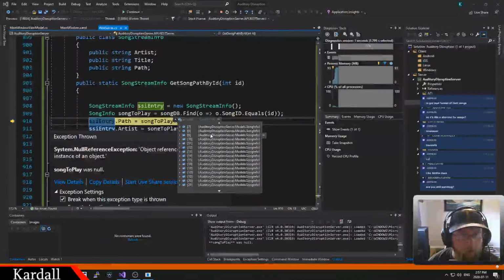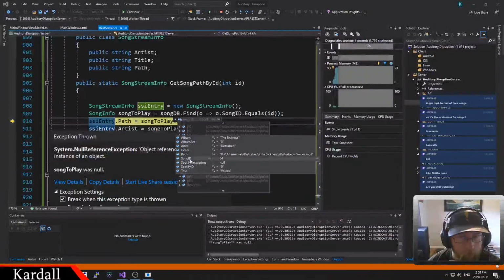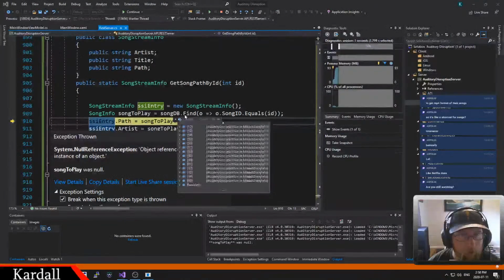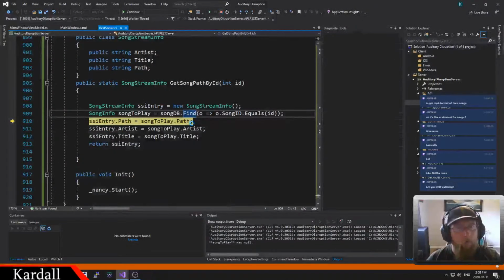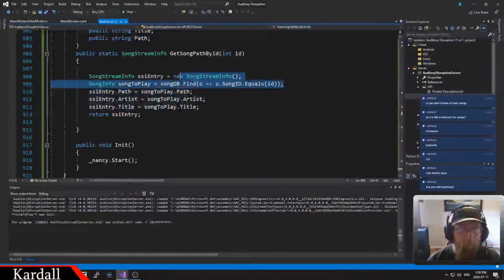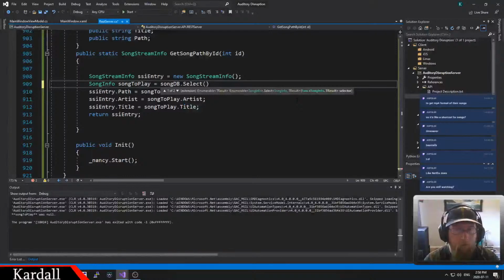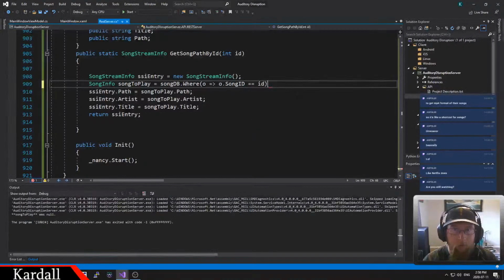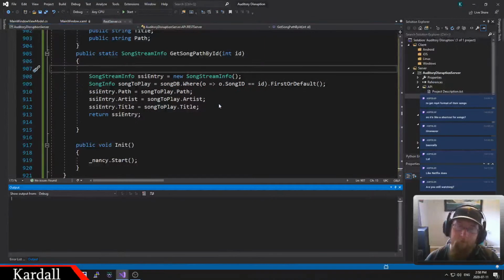So my song ID is 64. So I go down to 64. Okay, you know what? We're gonna do this. Song ID be select. No, where song ID is equal to ID, first or default, and that's that. That should be it.